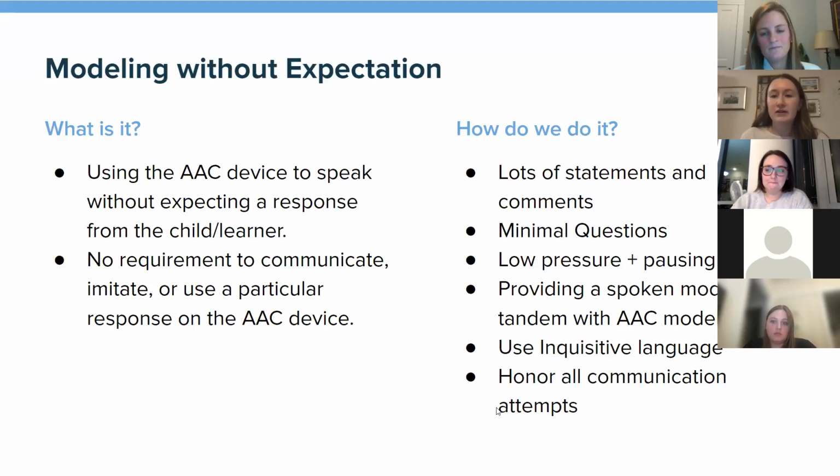So when we are modeling and using the device with our AAC learners, we want to be modeling without expectation. Modeling without expectation means that we are using the AAC device to speak without expecting a response from our child, from our learner. There's no requirement for them to communicate, imitate, or use a particular response. We want our learners to see this device as their voice. So we really want to avoid it becoming work, avoiding phrases that prompt them to use their words or tell me on the device. We want to let them learn at their own pace.